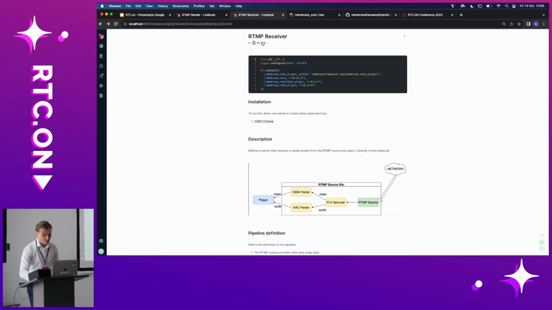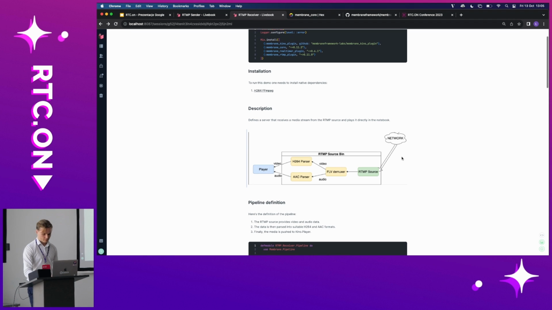And here is the other side of our system. Here we read the data from the network with the use of an RTMP source. Then, since this data is already muxed into a container, we demux it. We have 2 separate tracks. We add additional information like resolution and sample rate for the appropriate tracks, and we play it with a player. Okay, so now I will make an attempt to run it.